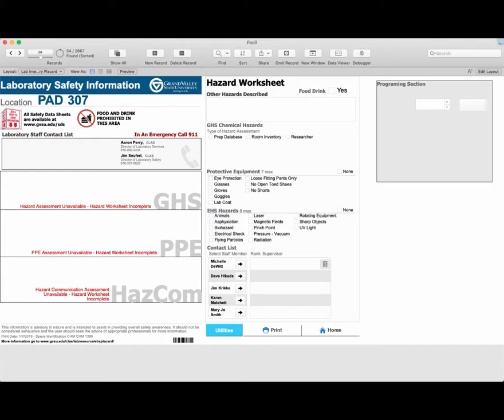Like I said before, we've got some general safety stuff up here. If for some reason food and drink is allowed in the space, which is very few, but there are some, we can go ahead and click on yes, which will remove the no food or drink. The second part here is other hazards.